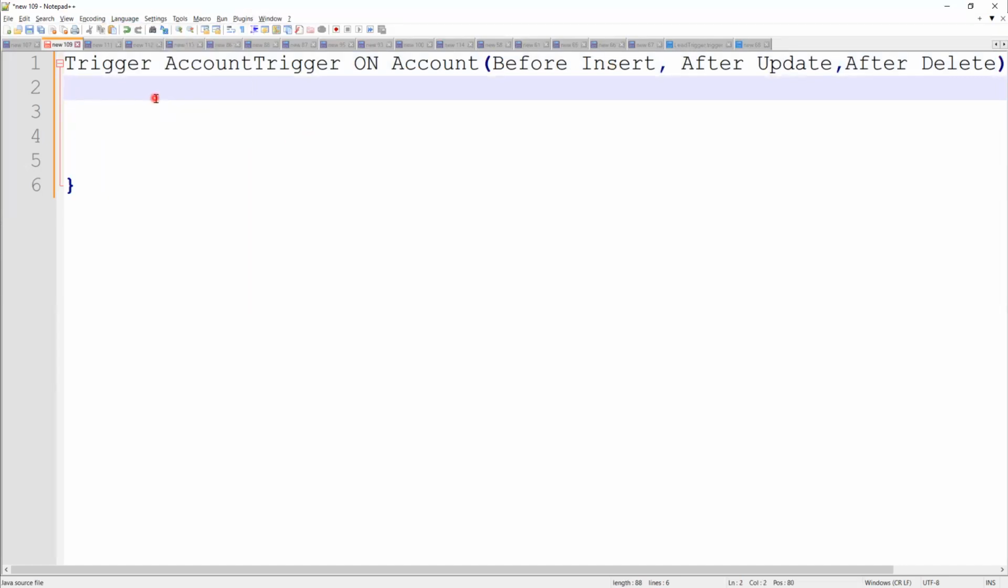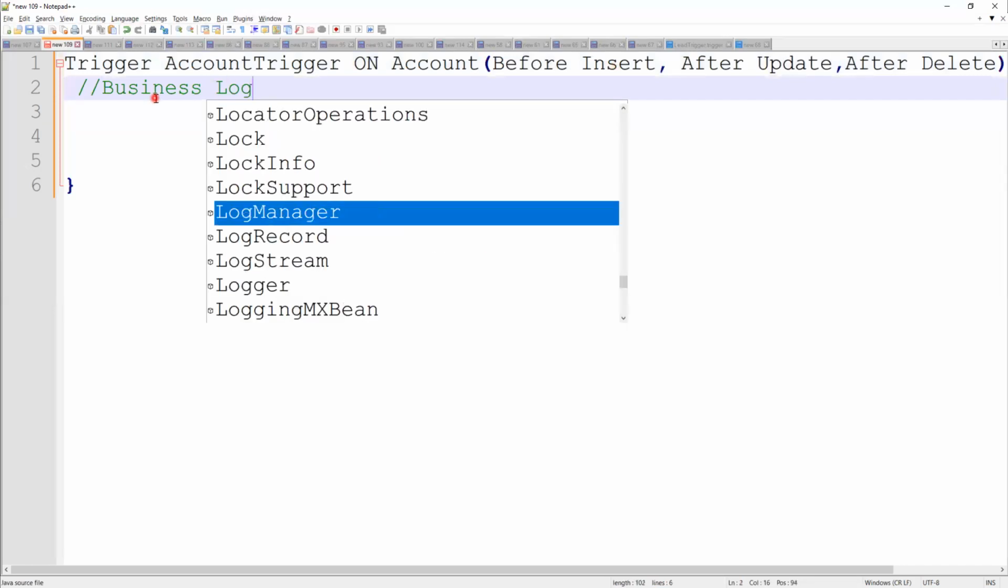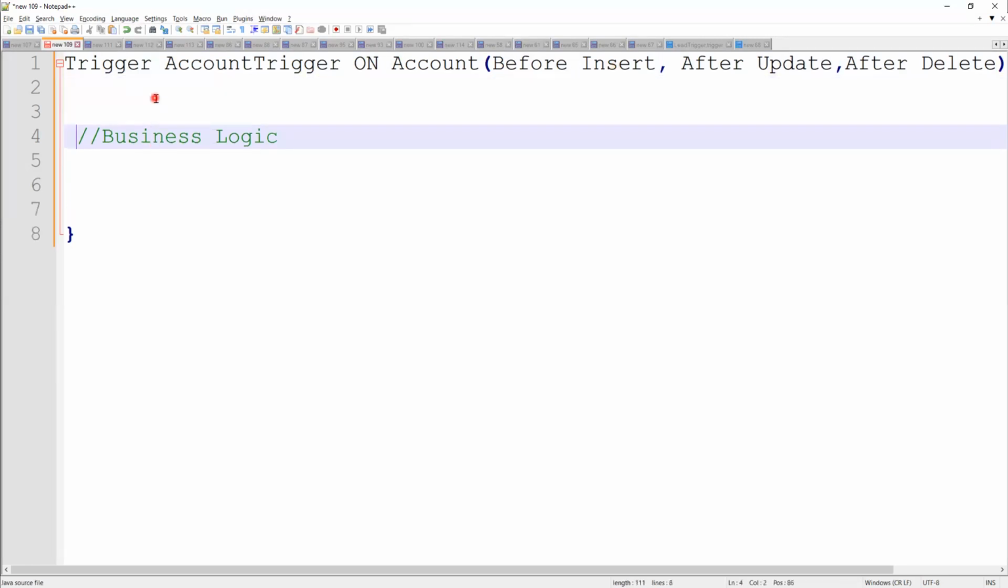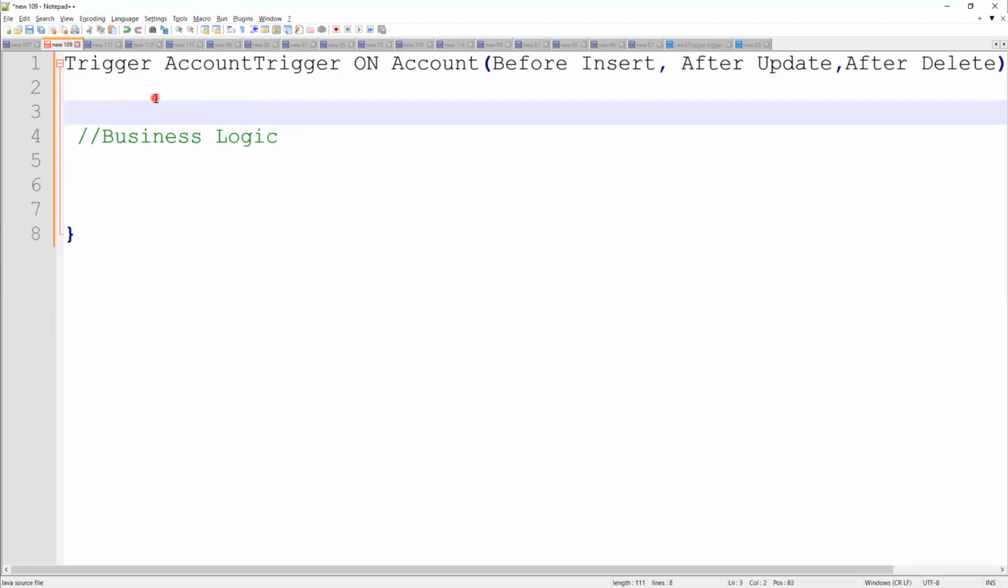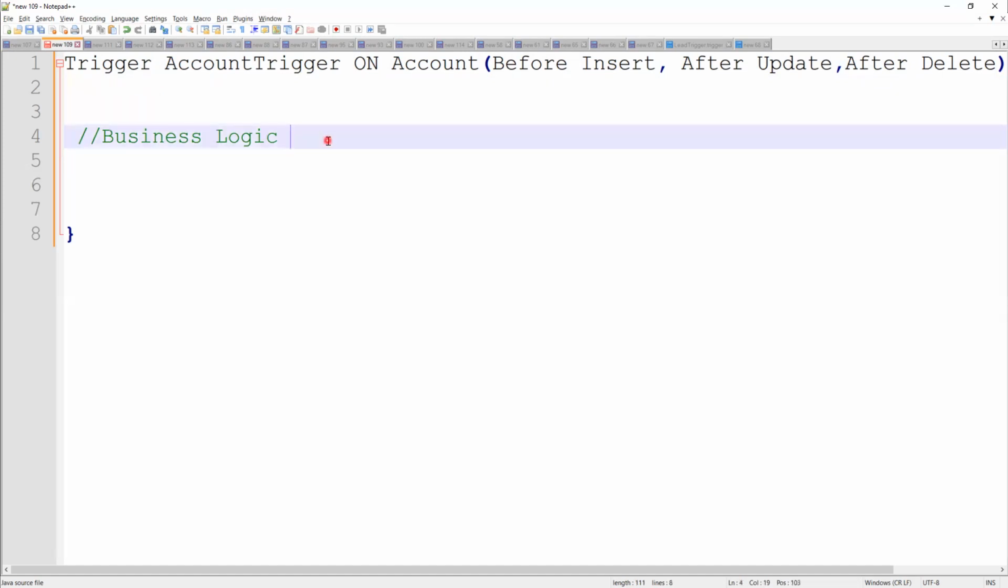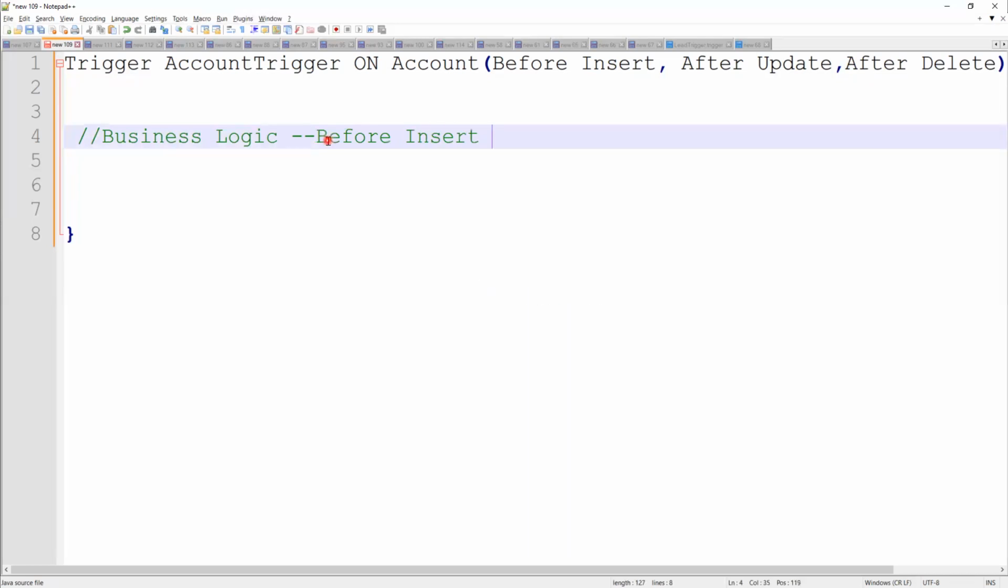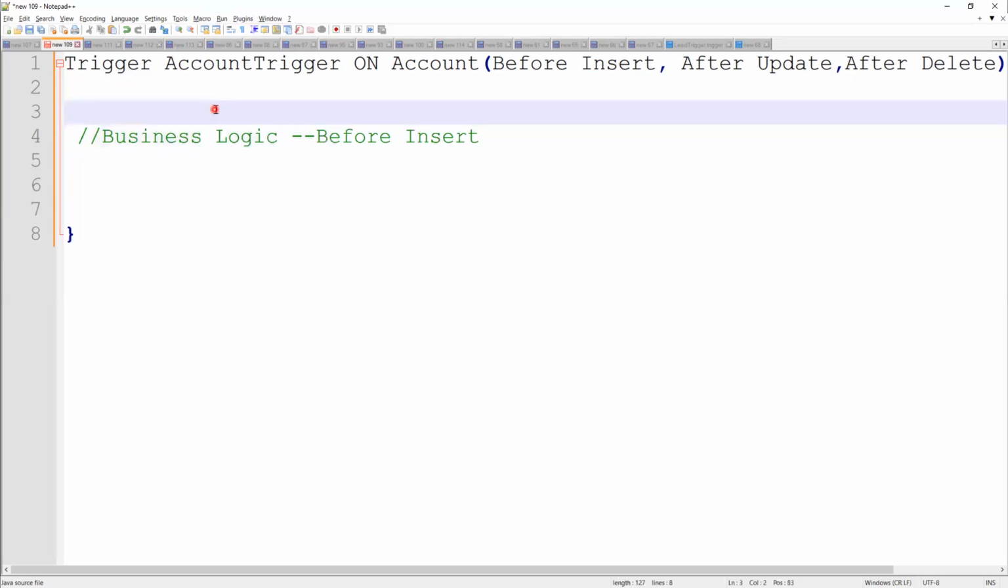Inside this, we are going to write the business logic. Now this business logic should be executed only for before insert. I need to execute this only for before insert. In that case, we will use the trigger context variables.